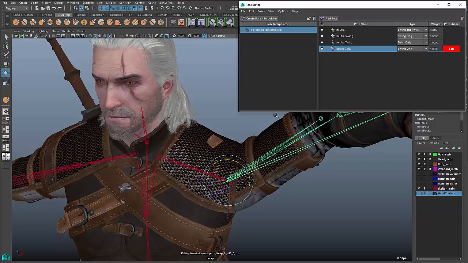And now I need to go in and start to correct it. So not only did I store the pose, which is the rotation of the joints, but I also created a blend shape, which is going to be driven by that pose.